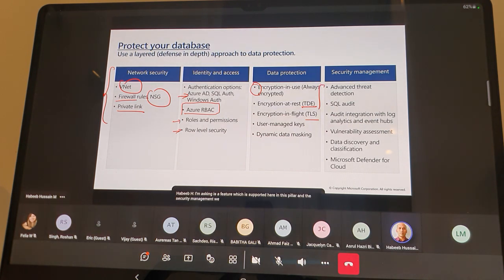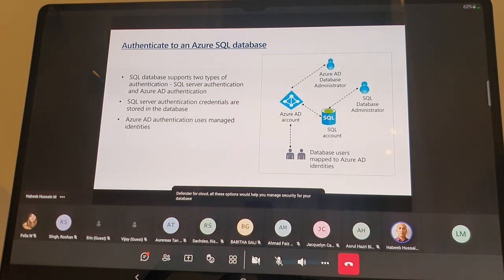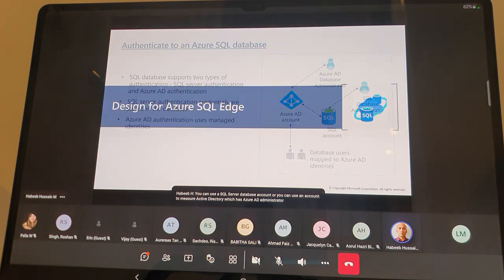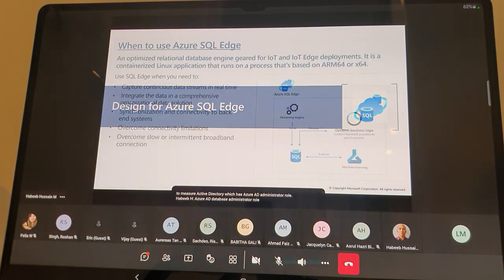And for security management, we can bring in advanced threat detection, SQL auditing, integration with analytics and event hubs, vulnerability assessments, data discovery and classification, Microsoft Defender for Cloud. All these options would help you manage security for your databases. To authenticate to Azure SQL database, once it is integrated with Azure Active Directory, you can use an Azure Active Directory account, you can use a SQL Server database account, or you can use an account from Azure Active Directory which has the Azure AD administrator role, Azure AD database administrator role.